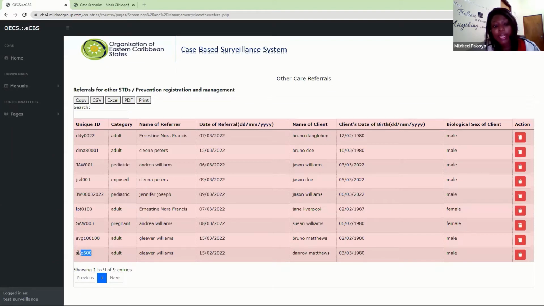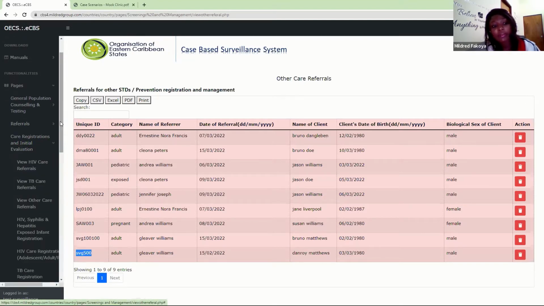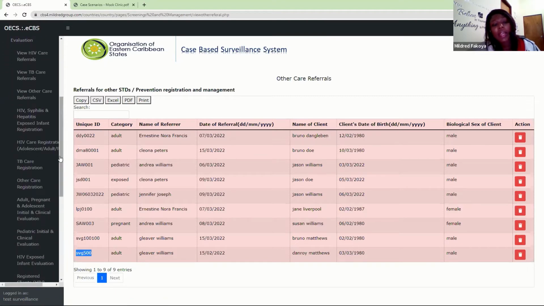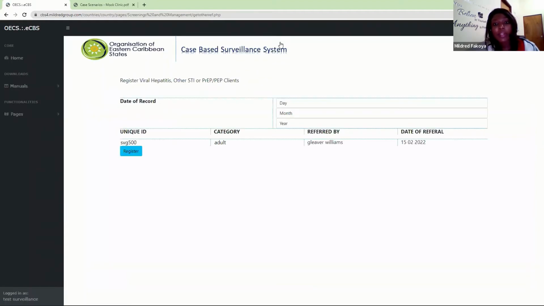So I'm going to take this unique ID for this client that is referred for other management, and I will come back to my care registration and initial evaluation. And then I'm going to scroll down and you'll see 3 different types of registration. You have HIV care registration, and this is for adults, adolescents, and pediatric. We have TB care registration, and we have other care registration. This person was referred for other management, so I must use the other care registration. If you use either of the other 2, the system will not find a registration form because that client was not referred for other management.